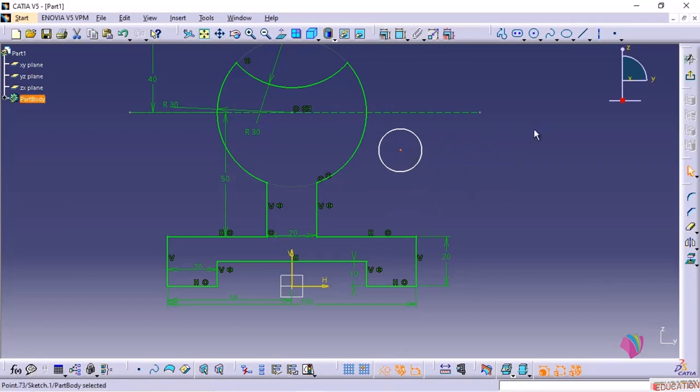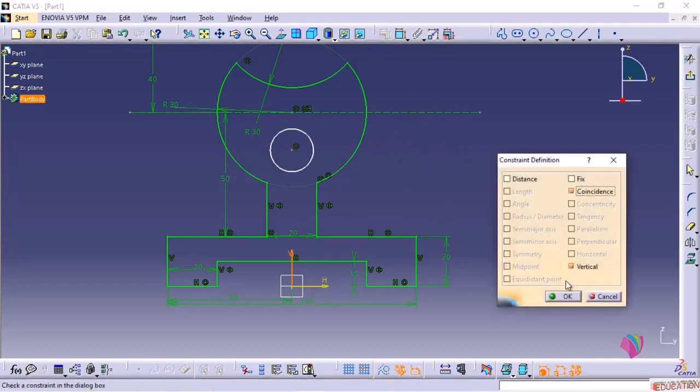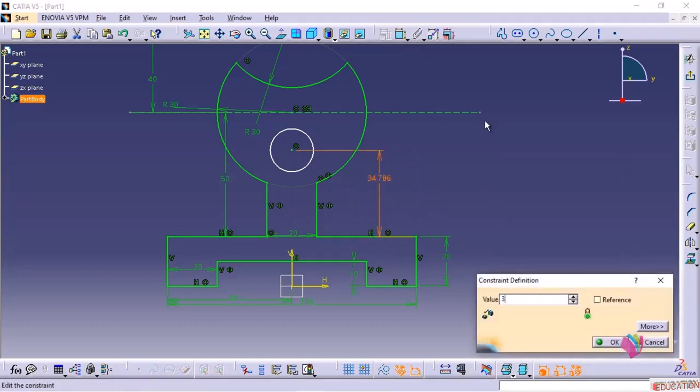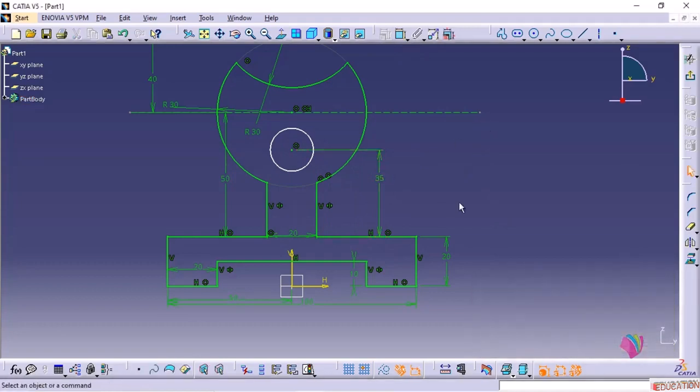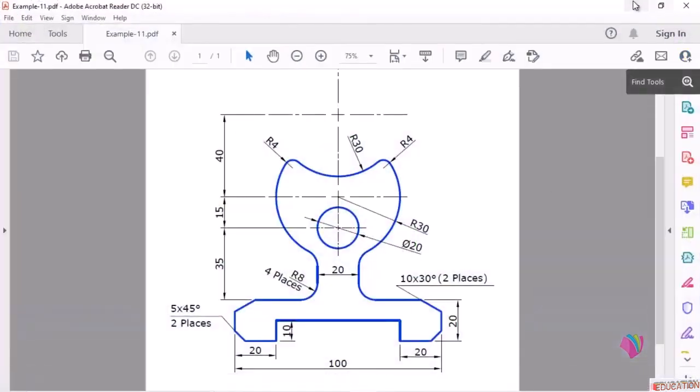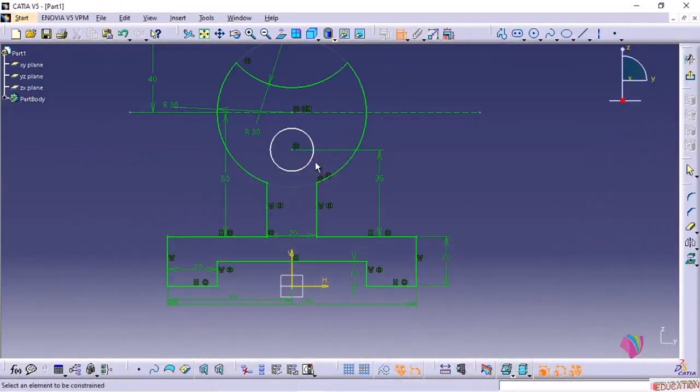Now I'll take this center, use the control button on the keyboard for multiple selection and use this vertical axis. And what I'll do, I'll go for coincidence. And from here to this point, the dimension has been given as 35. Also, there is a diameter of 20 mm. Let us give the diameter.